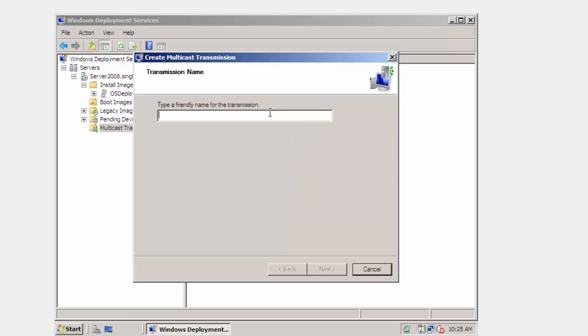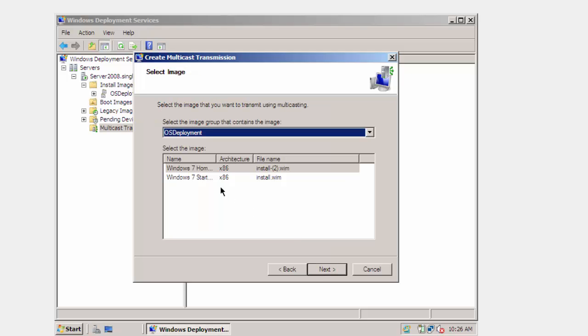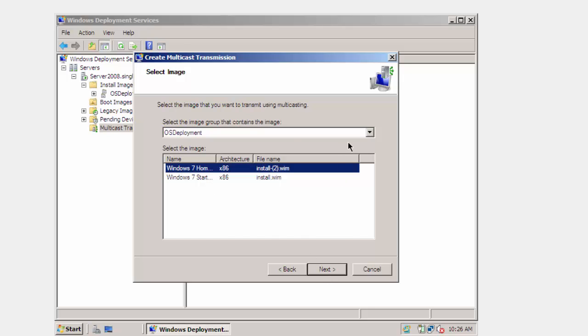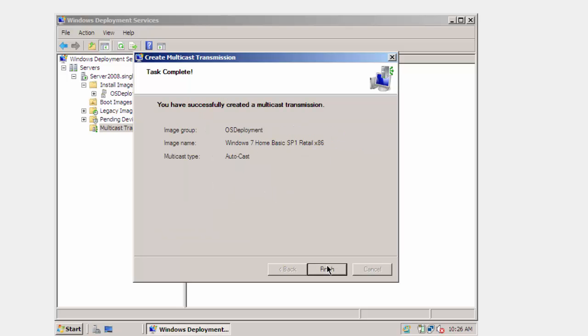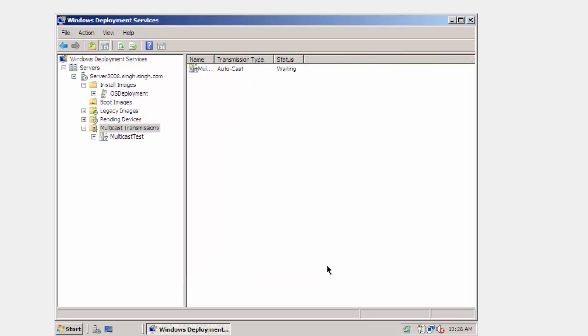We type a friendly name, multicast test. Next. We select Windows 7 Home. If you remember from before, we had named the image group OS deployment, and this is what is contained in OS deployment. So you click next. We leave the default autocast and click finish, and there we go.